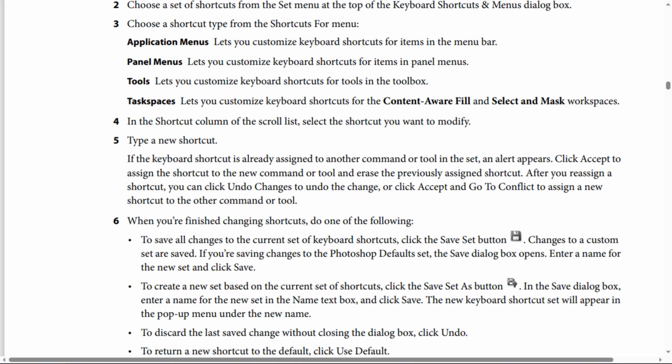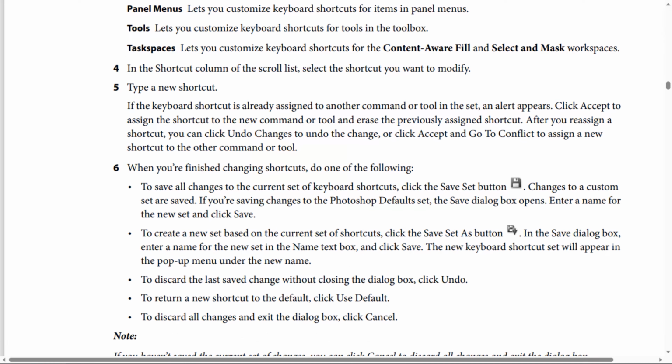And to create a new set based on the current set of shortcuts, click the Save Set As button. In the Save dialog box, enter a name for the new set in the Name text box and click Save. The new keyboard shortcut set will appear in the pop-up menu under the new name. And to discard the last saved change without closing the dialog box, click Undo. And to return a shortcut to the default, click Use Default. And to discard all changes and exit the dialog box, click Cancel.